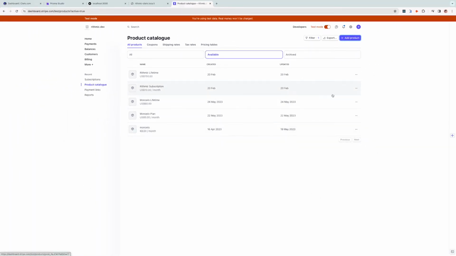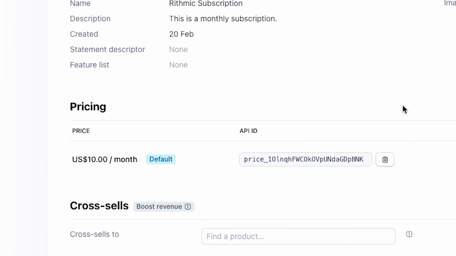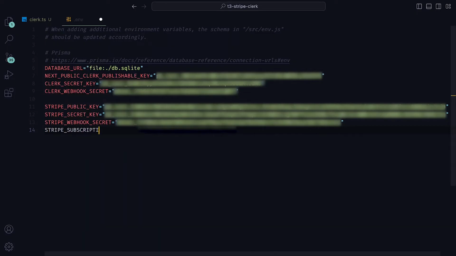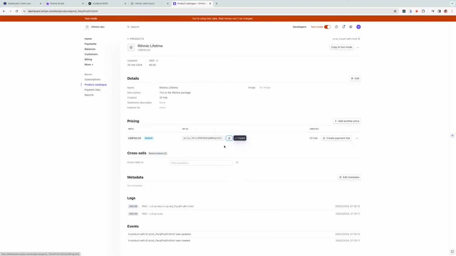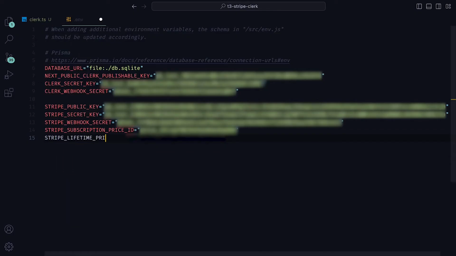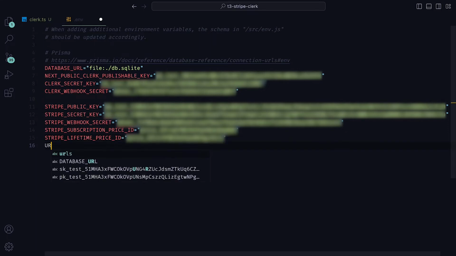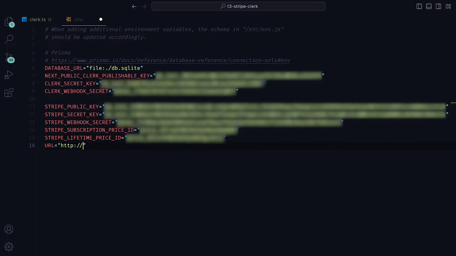If you click on the subscription package, you'll see the price ID, which you need to copy and paste into the .env file. I'm going to associate it with Stripe Subscription Price ID. We need to do the same for the lifetime package, so copy its price ID and paste it in the env file, this time with a name Stripe Lifetime Price ID. We're also going to need a URL which I'm going to set to localhost 3000. This will be used for redirects.